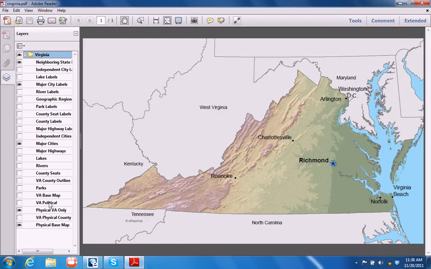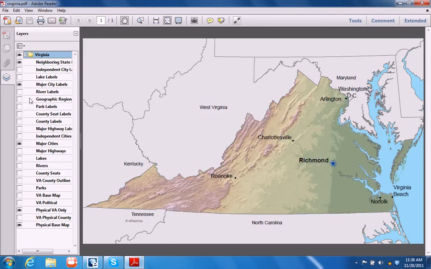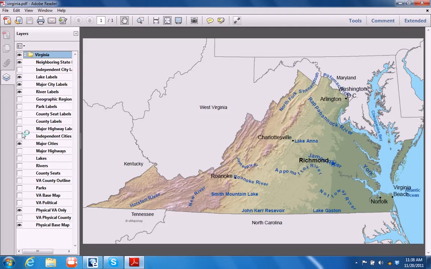As you can see, you can convert a map from physical to political. Students and teachers can also use this capability to make special project maps. Please check our website for instructional videos on how to create and save your customized maps.